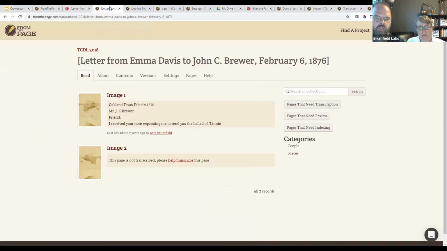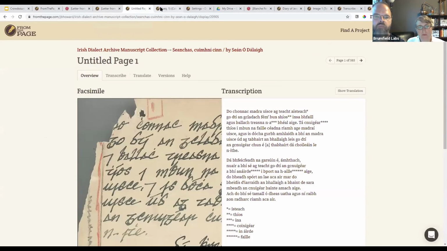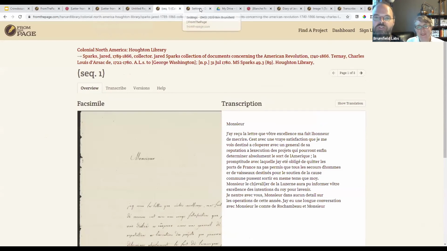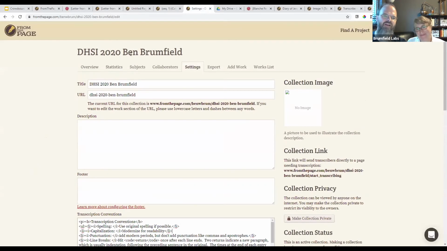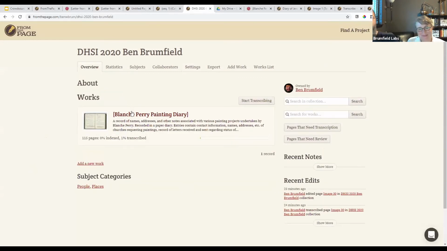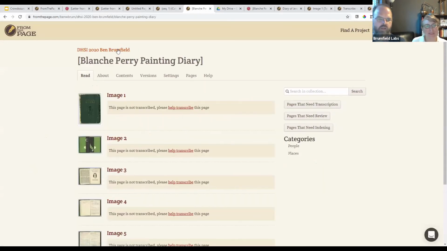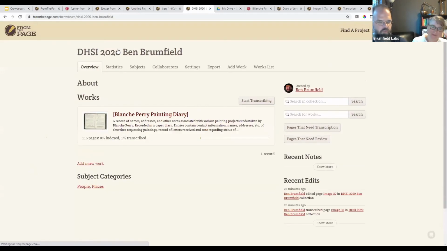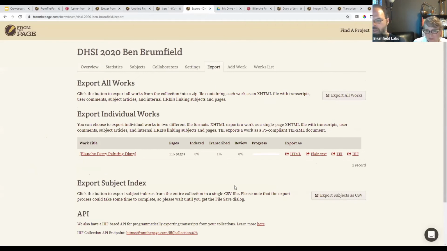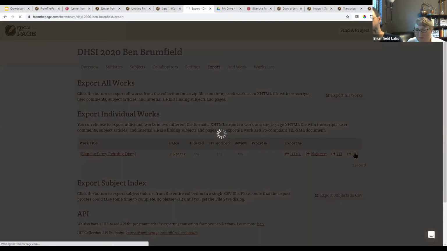If I go and take a look at the document that I imported, which is right here. Okay, so if I go take a look where I was, the Blanche Perry painting diary, and I go up to the very top, I see my project configuration. There is a tab that says export. And the export screen lists all the works in this project. There's only one. And I have the ability to pull the whole thing out as HTML or plain text or TEI. But the most interesting for our purposes in our class is the IIIF.